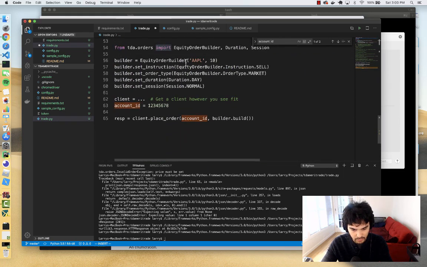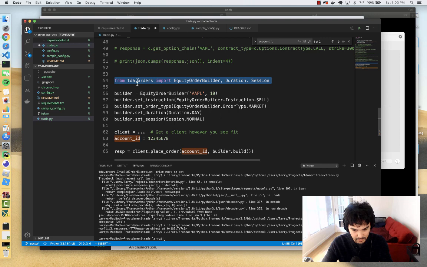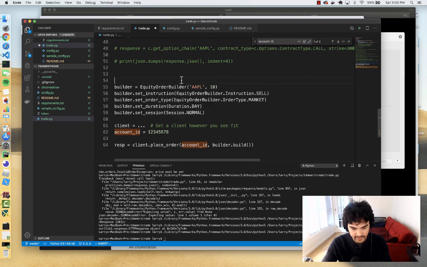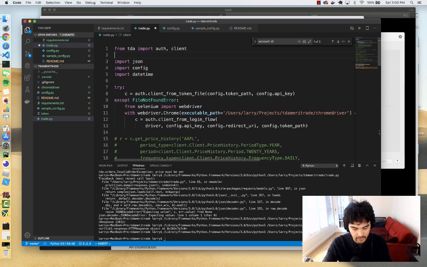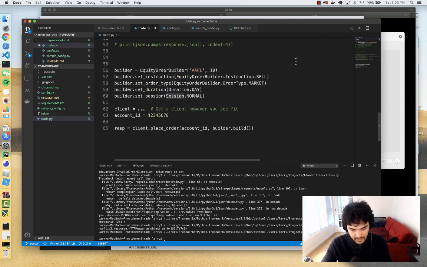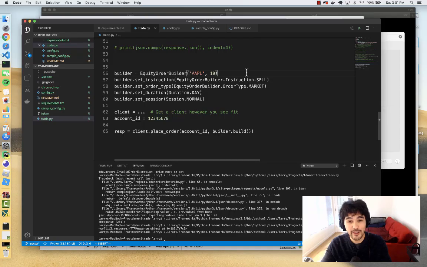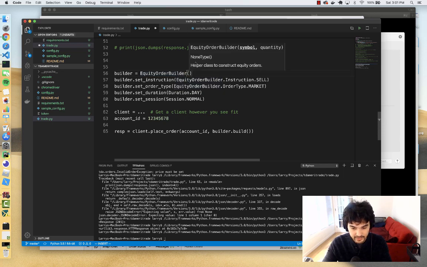So what we're going to do is take this import statement. He's importing from this orders package, and he has equity order builder, duration, and session. Let's put this up with our other imports. So we're importing all of those packages, and let's talk about what this does. I've imported the equity order builder, and you see that we instantiate it here. We set builder equal to equity order builder, and this accepts a couple of parameters. I'm going to let this autocomplete, and you see it accepts symbol and quantity.